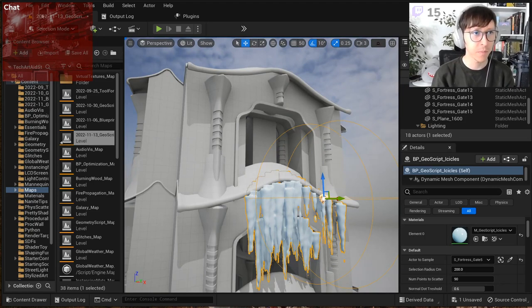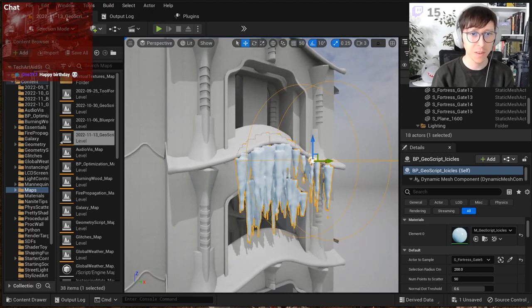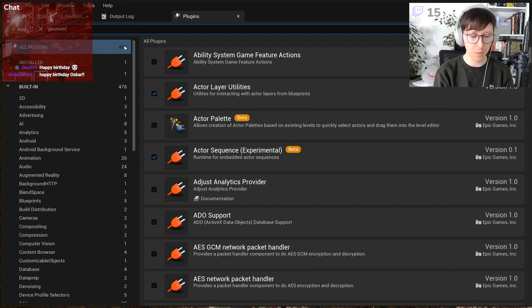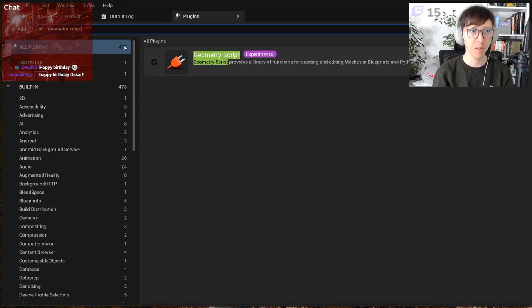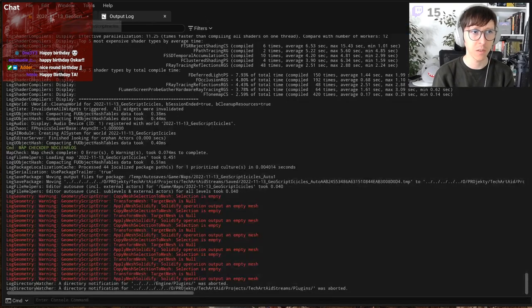I think so. So what is geometry script? How did I do this? This is not construction script. Plugins, geometry script, right here. It says experimental. It's quite unstable, but it's already quite mature as well when it comes to functionality. It's super powerful. Don't be fooled by the version 0.1. So enable that, restart your engine.